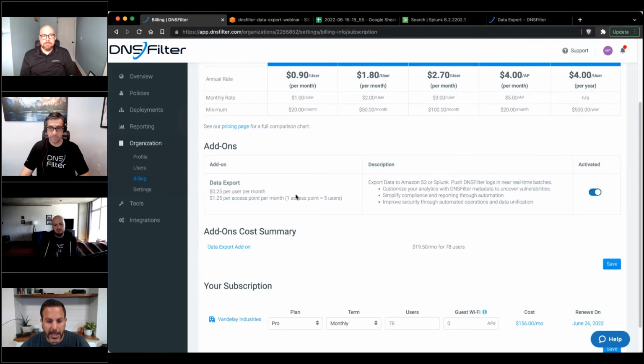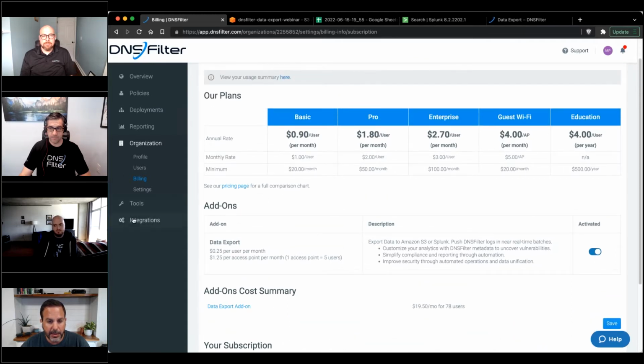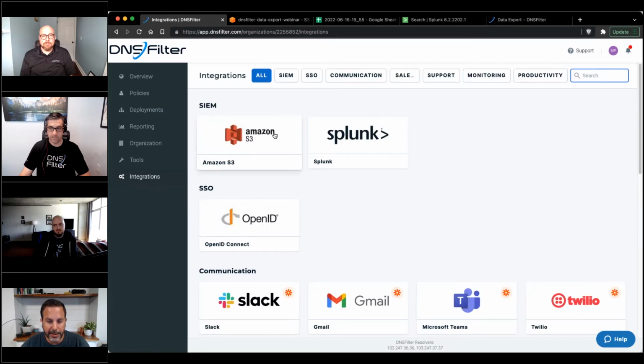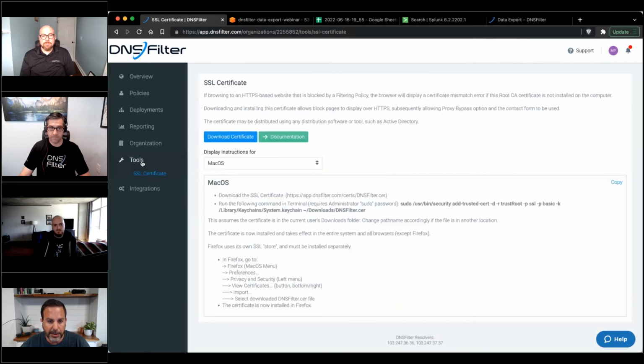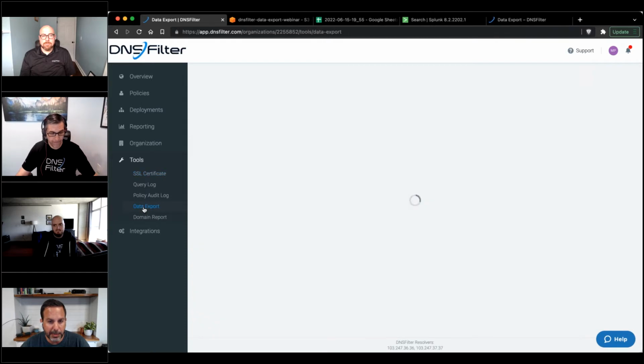Now, once this add-on is activated, you'll have access to it either from the integrations page or also from tools, data export.